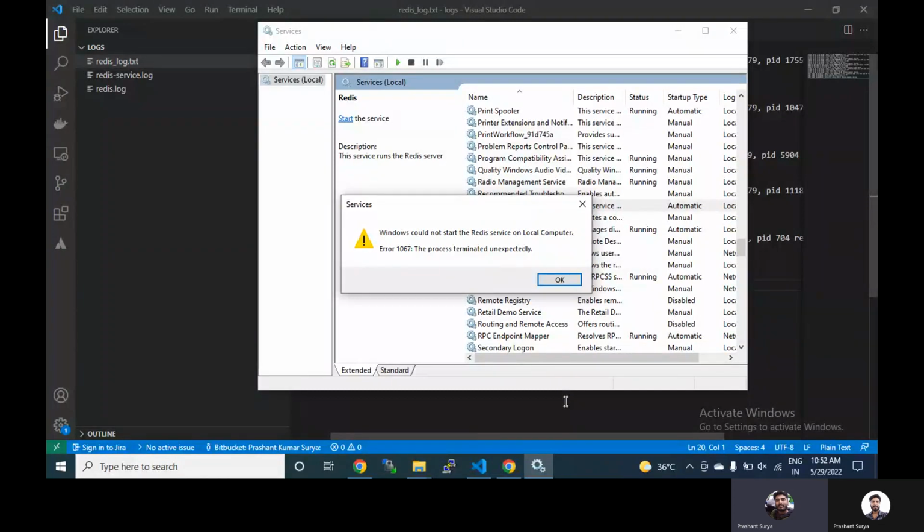In this session, we will discuss this error. When you start a Redis service on your local computer on Windows, you will get this error: Windows could not start the Redis service on local computer. Error is 1067, the process terminated unexpectedly.